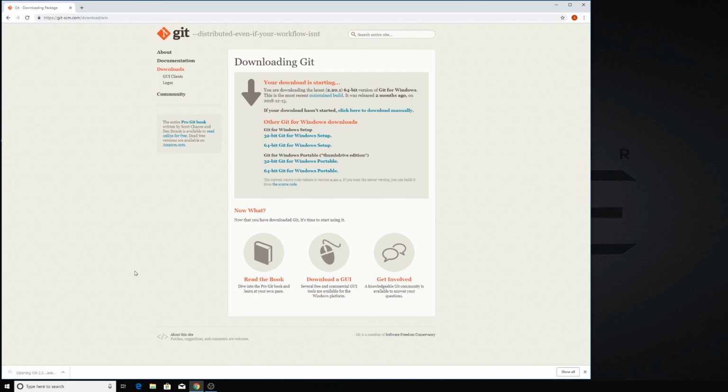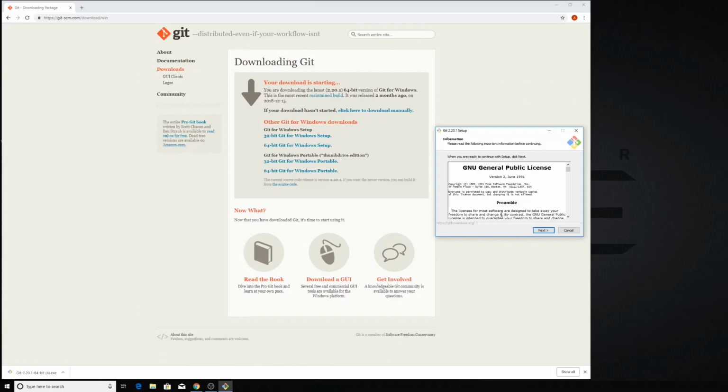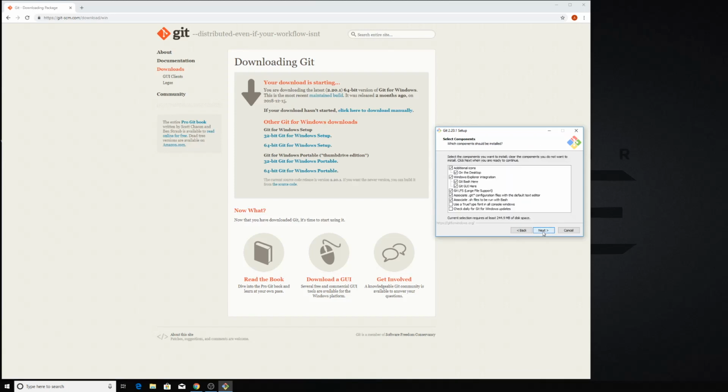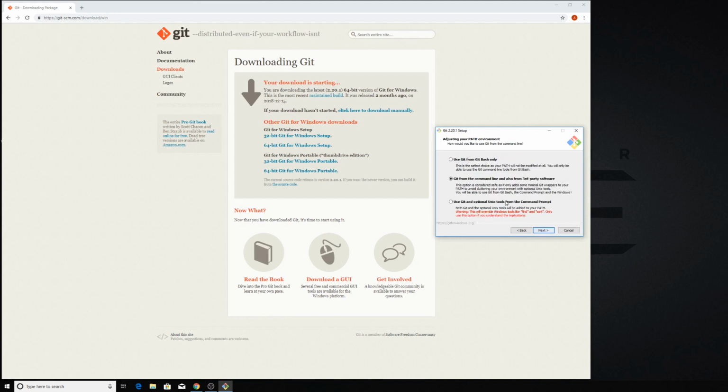All right, we're going to go ahead and open this up. Perfect, we'll hit next. We'll go ahead and add the additional icon on the desktop, leaving all of these checked. Hit next again. We'll be using Vim, which is the default. We'll click the second option here to use Git from the command line and third-party software. Hit next.